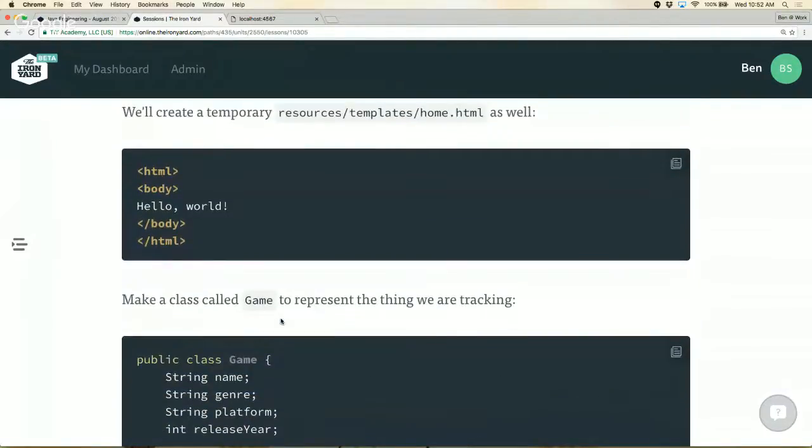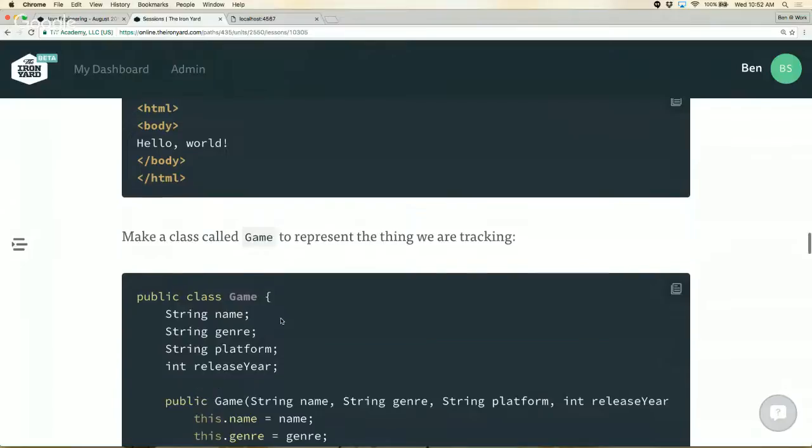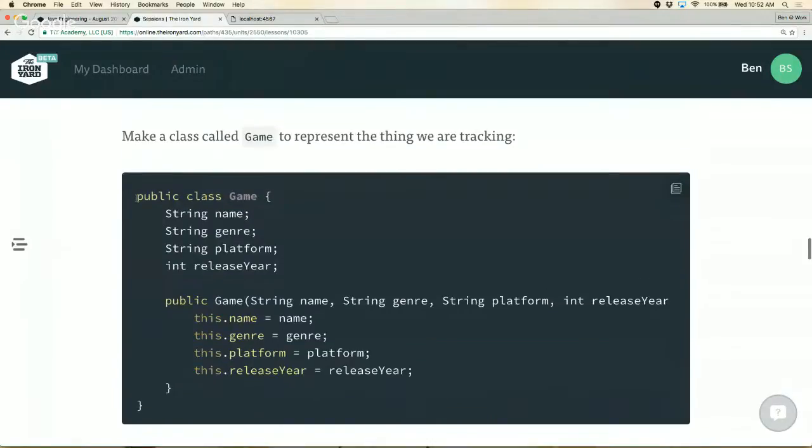So since we're storing games, it makes sense for us to create a game class because that's a type of thing that we're going to reason about in our code, right? So let's make that game.